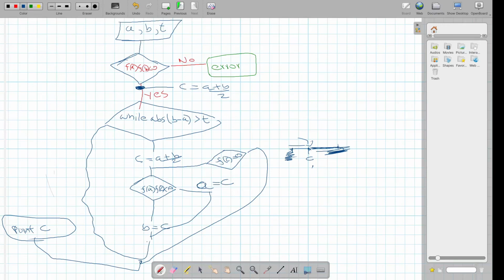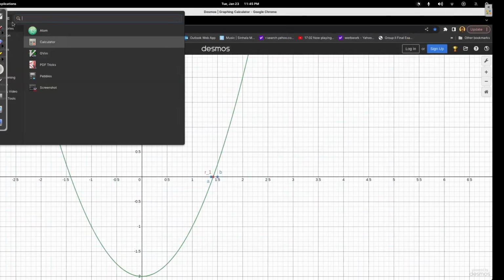Hope this is clear. So okay, let's now type a Python code for this one. You can go ahead and type the Python code.